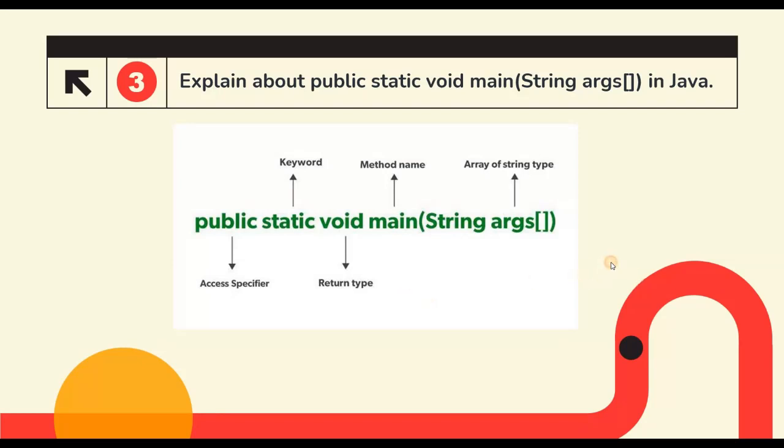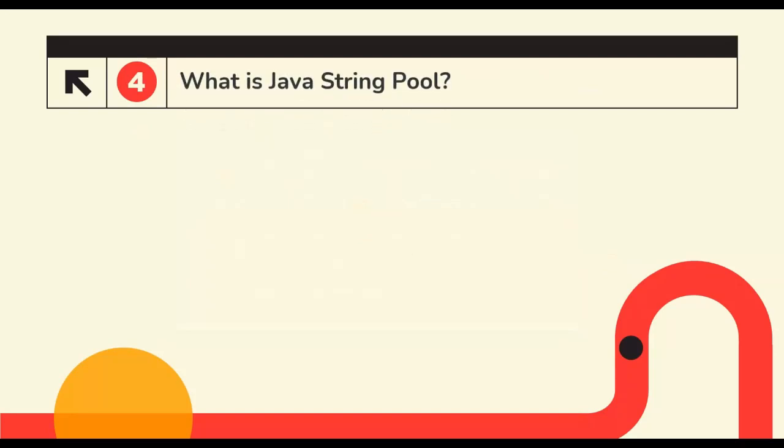Next is, what is the Java string pool? This is a very important concept in Java, and an interviewer can ask a fresher what the string pool is. As you know, in Java we use the string data type, and the Java string pool is a place in heap memory where all strings defined in the program are stored. A separate place in the stack is where the variable is stored.